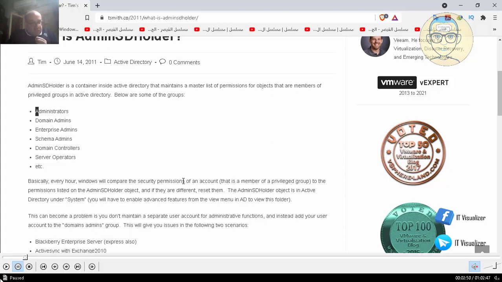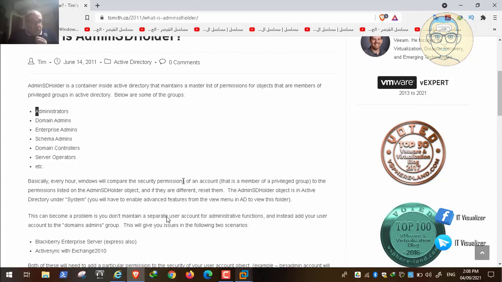Let's see what he's saying here. This becomes a problem if you do not maintain a separate user account for administrative functions and instead add your user account to the domain admins group. He's saying that there are two scenarios: if you have a BlackBerry Enterprise Server and ActiveSync with Exchange, or you have an Exchange server. Let's see further what the problem is.